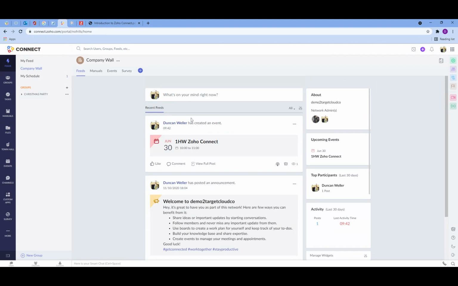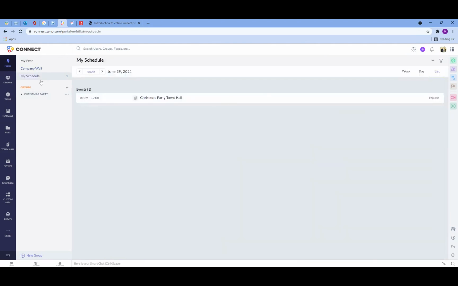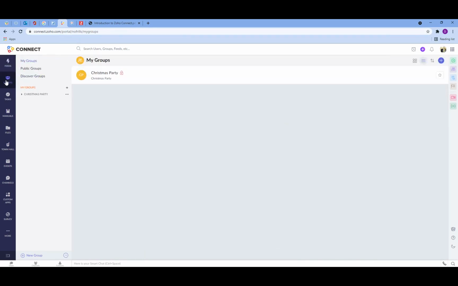And information can be posted that will keep you informed and up to date on what's happening. You have a schedule, which is showing any tasks that are available, and any groups under there that you're a member of, and we'll discuss groups later on. In fact, groups are here, so you can see there was a Christmas party group, and you can see I'm a member of what is a Christmas party group.